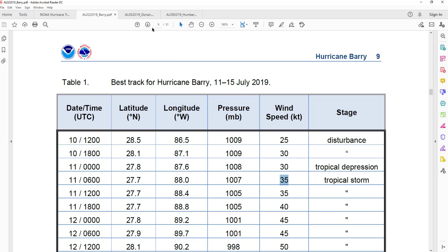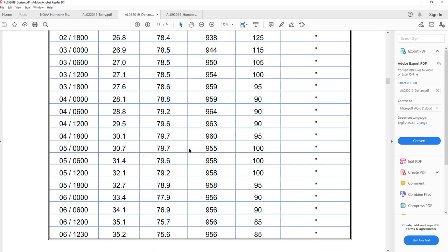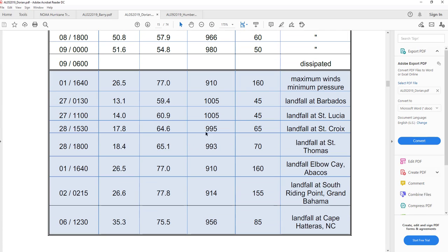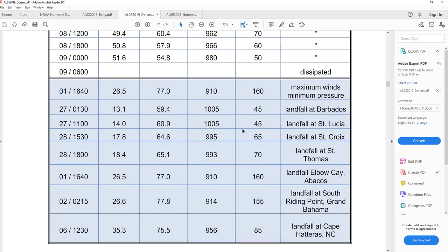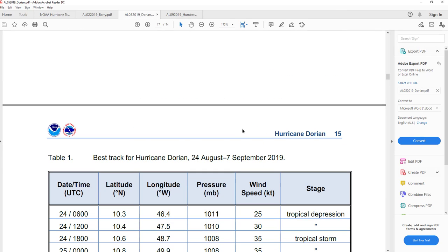Okay, you would have the same information here for Dorian. If we scroll down to the bottom of Dorian, we can see here. Now, remember Dorian? I don't know if you remember Dorian. Dorian went over the Bahamas and sat there. Okay, so we have several landfalls for Dorian. But you've got them all there, and so you're fine. And so anyway, that's what you want to do, right?